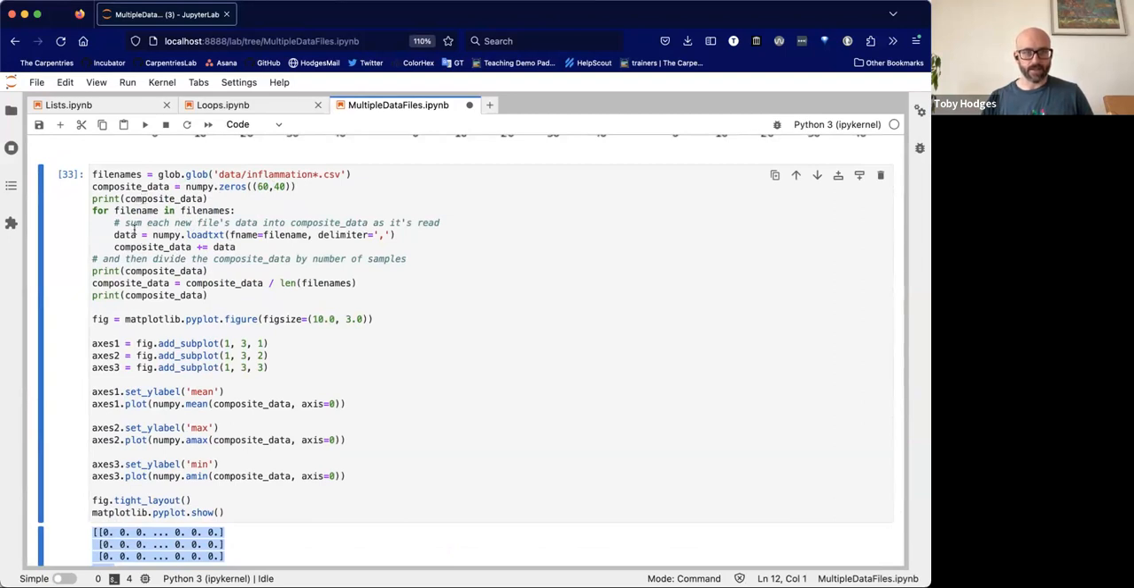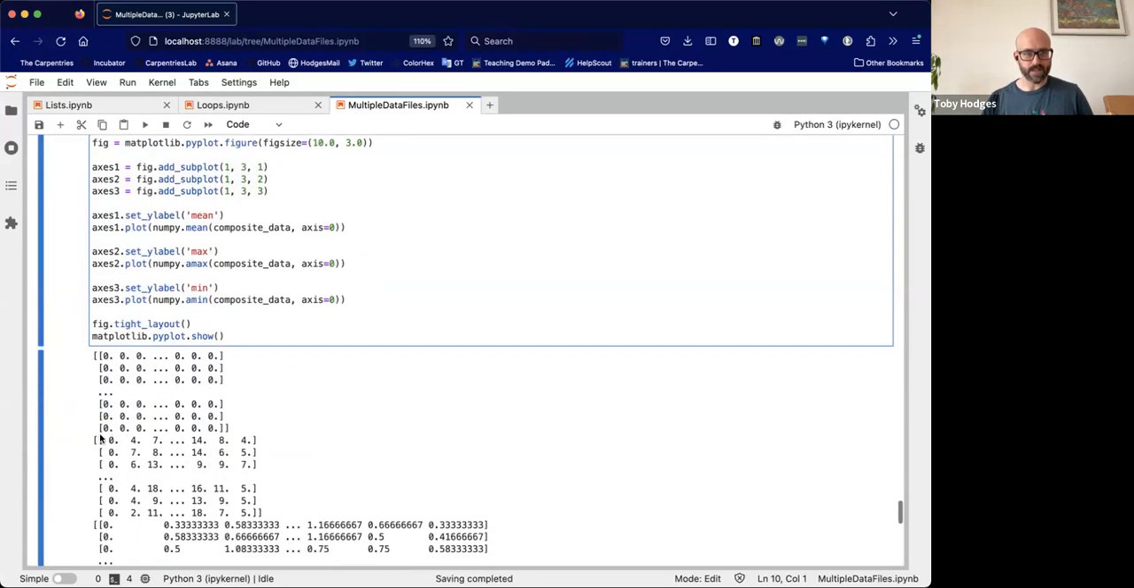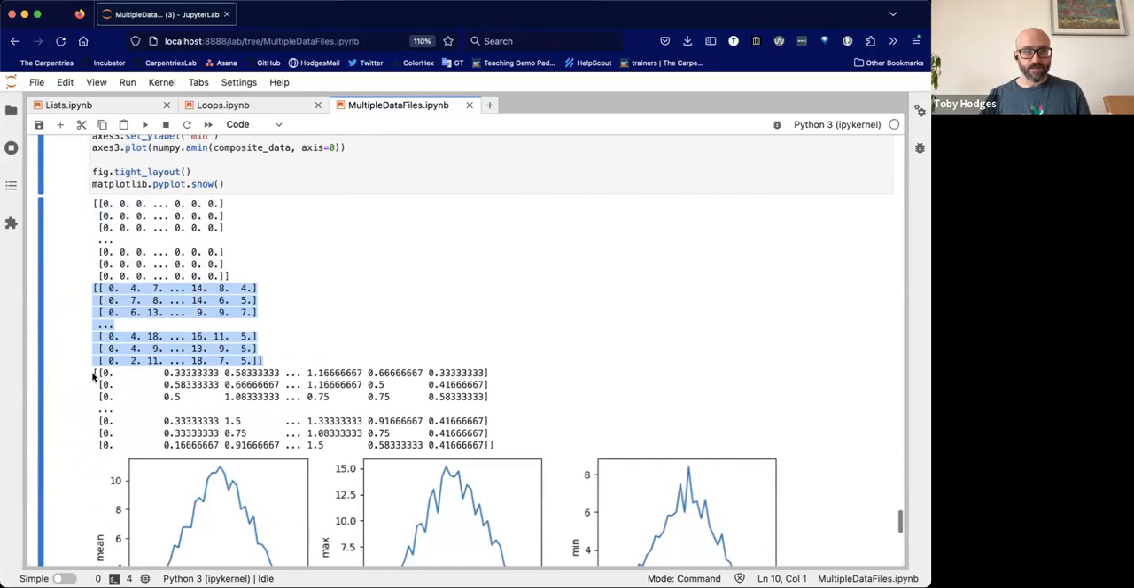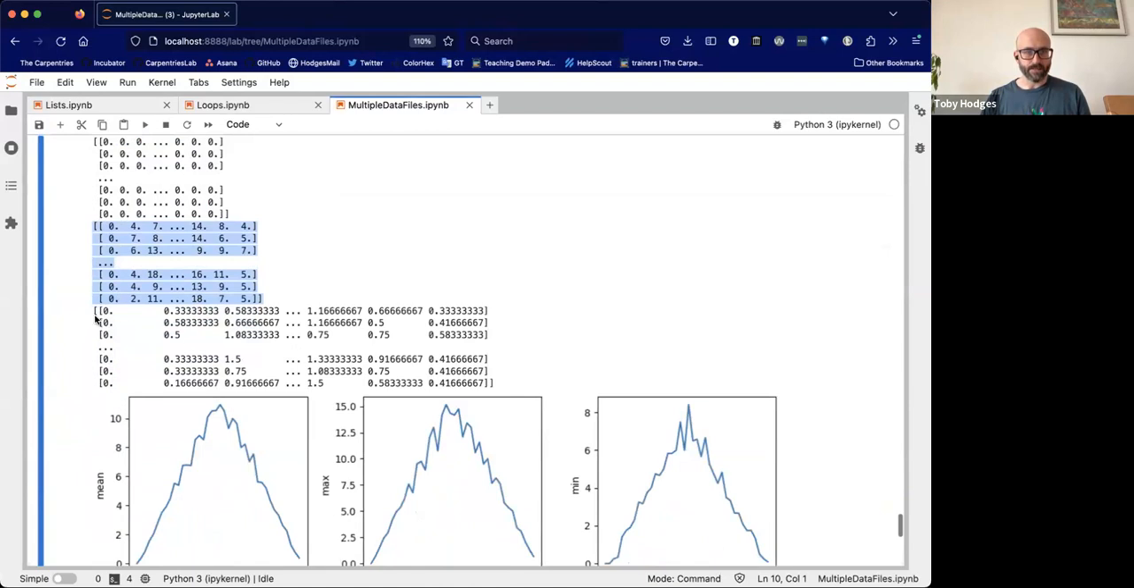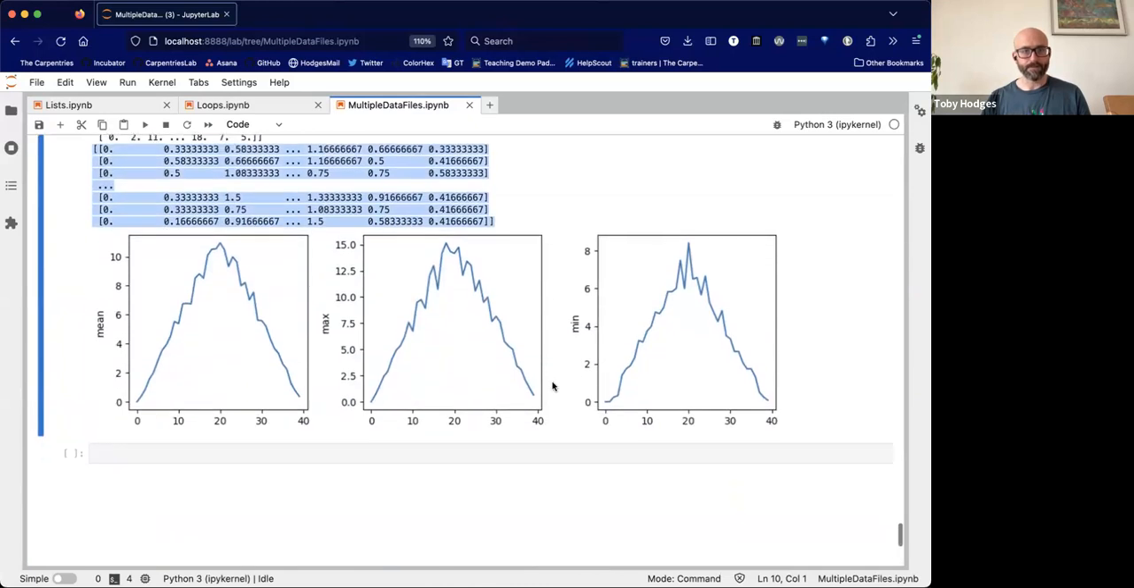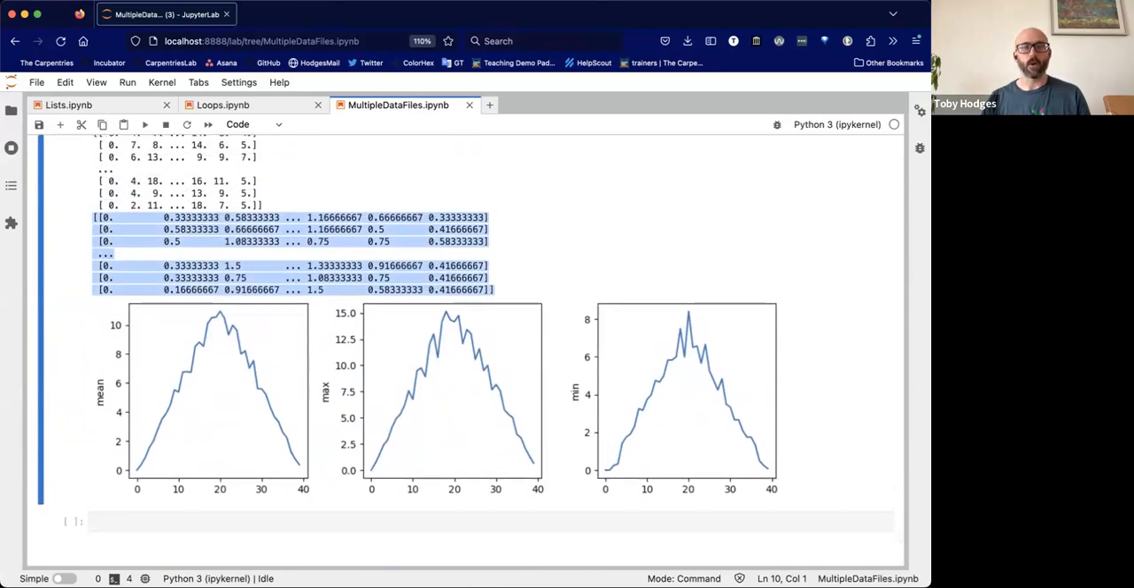And then after this for loop, this line shows us this output here, and that's showing us the numbers from all of the files, like the total in each position from all of the files combined together. And then finally, when we print it out after dividing by the number of file names, then we get this one here, and it's these values that then actually get plotted out. All right. What questions do you have about any of that before I move on to the next section?